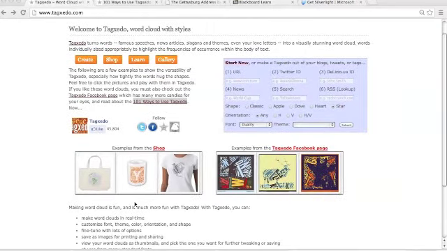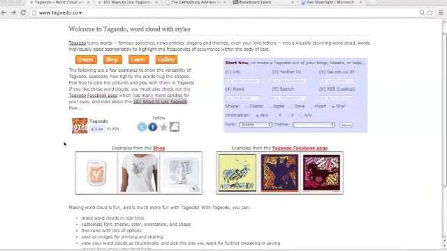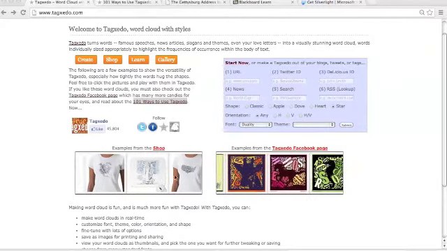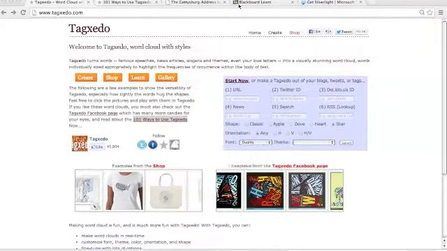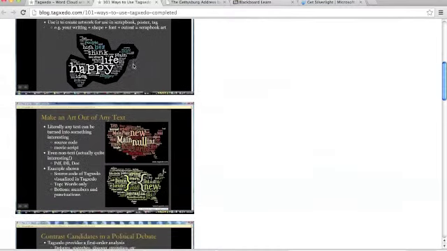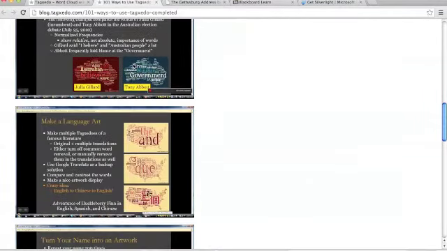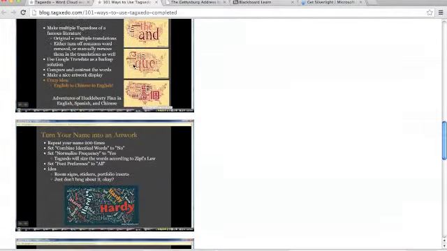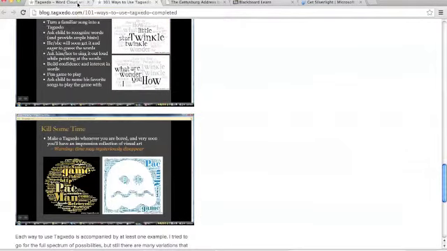Anything you create, you can actually buy and purchase in a variety of different products. You also can see there are plenty of sources out there. There's 101 ways to use Tagxedo, and there's a whole variety of different ways teachers can use this.